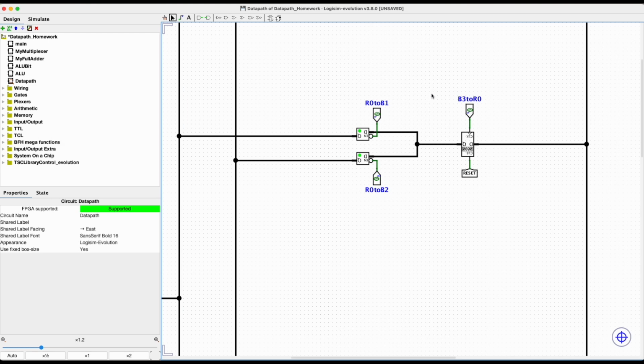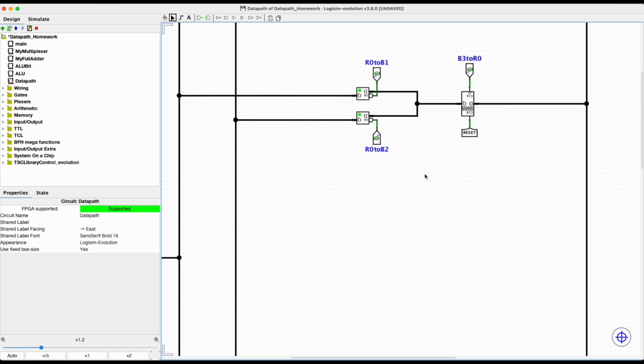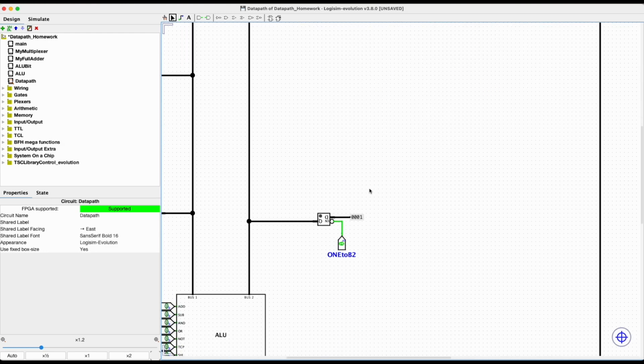The only difference will be that this will be bus 3 to register 1, to bus 2, register 1 to bus 1. So we have all of that there. As you can see, I have put my 1. This is a hard-coded 1. This is just to put a 1 onto our bus 2. That's to increment our program counter.